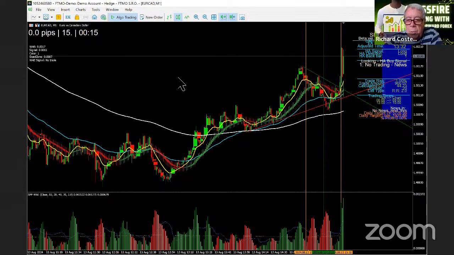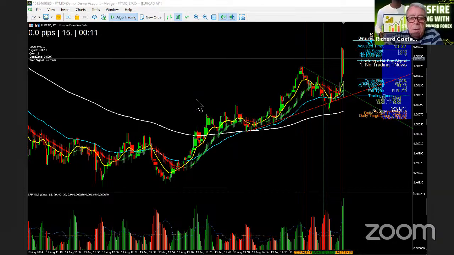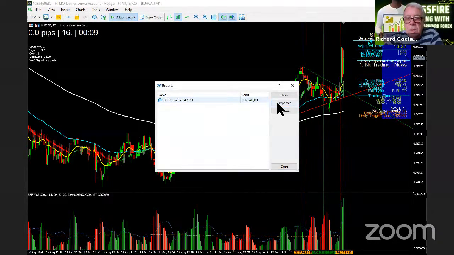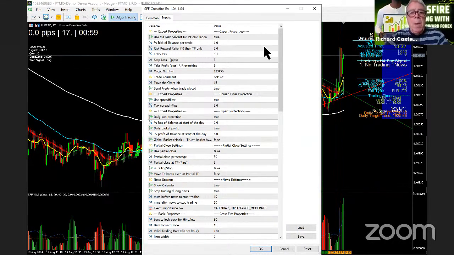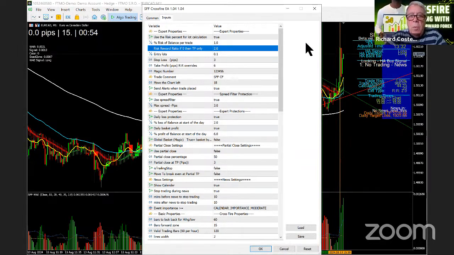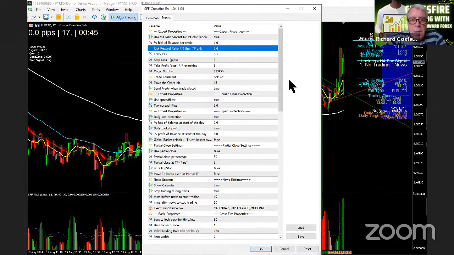Let me go through my settings on my expert list and try and talk you through those. For some reason, it's automatically put my yesterday's settings on. It's claiming to be 1.04, which is correct. But I'm going to have to go through and double check all of these.